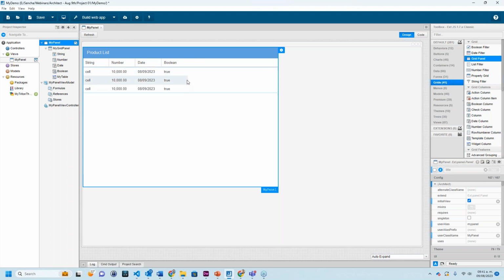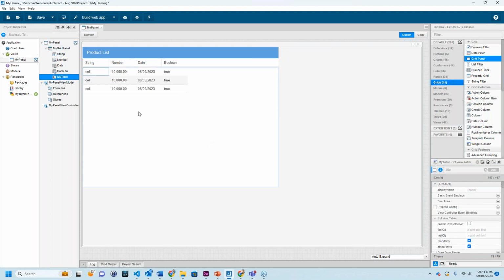And as I was saying, right now, as you can see, I'm using the auto layout, so the contents are kind of short. Gonna select the layout as fit for the whole panel. And as you can see now, the grid matches the height that I have available from the main panel.